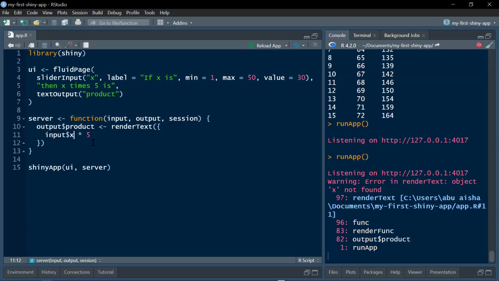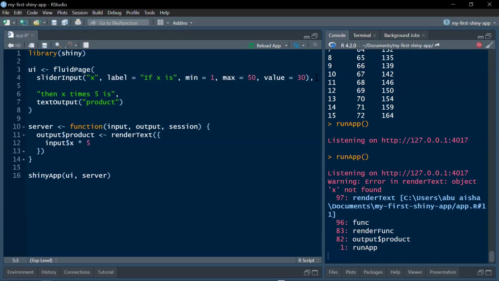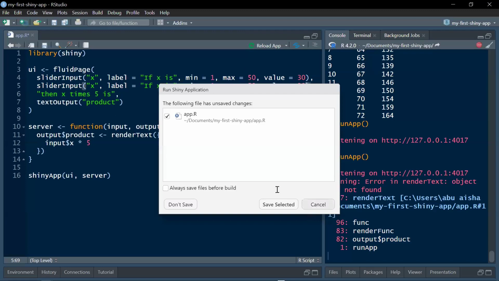So what we just need to do now, we're also going to give another slider input for X. So we're going to say X. So I'm going to give another slider input for Y. So now this is the slider input, and how the slider input actually works. So let me reload the app. Let me save.